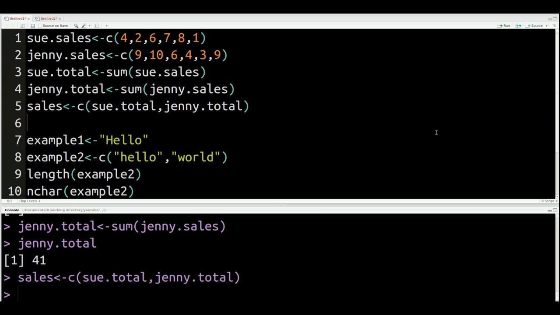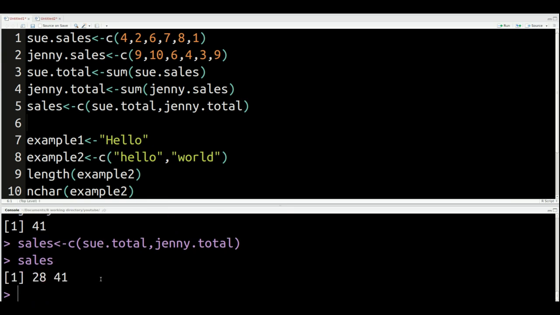Okay, so that's done. And now the last thing is we have to give our new object names inside the actual vector. But just so you know why, if we look at sales, you see I have two numbers here, but I don't know who the numbers belong to. We know the 28 belongs to Sue, and we know the 41 belongs to Jenny. However, if you look closely, it does not tell us that. We have to give R more information.